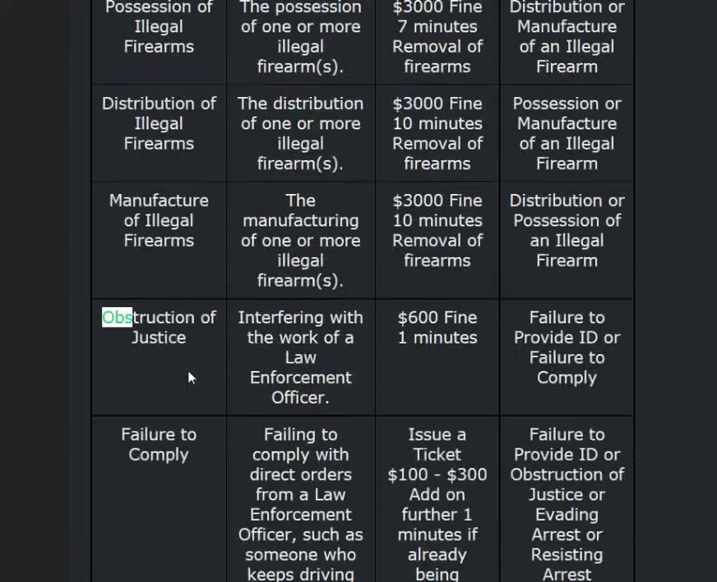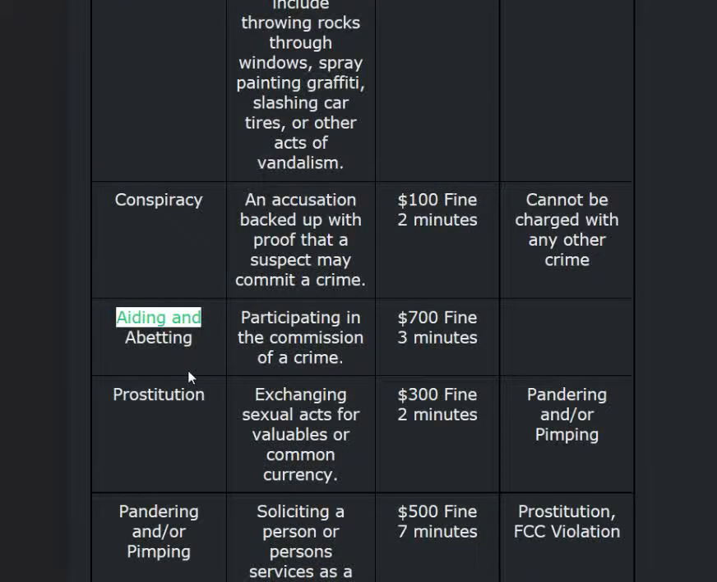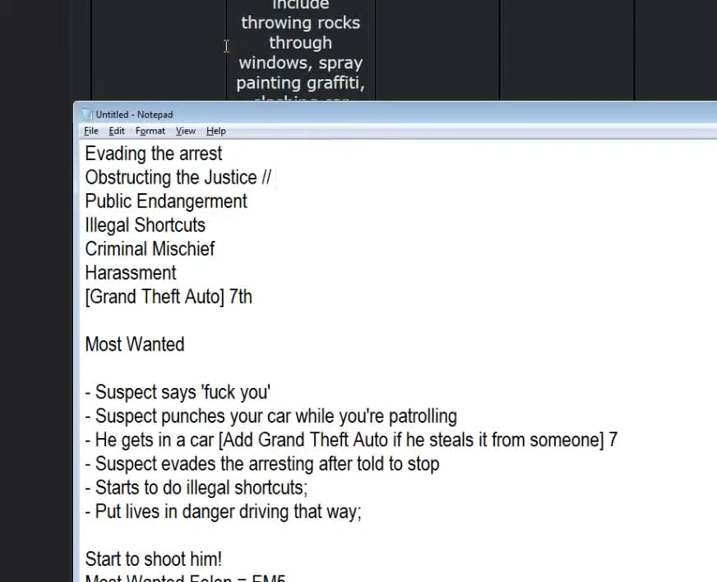What's funny is that aiding and abetting can be stacked with obstruction of justice. So let's say you're telling someone else to stop, then he comes and punches your car and says "fuck you," that would be aiding and abetting as an 8th charge. You can put both together. That's funny.